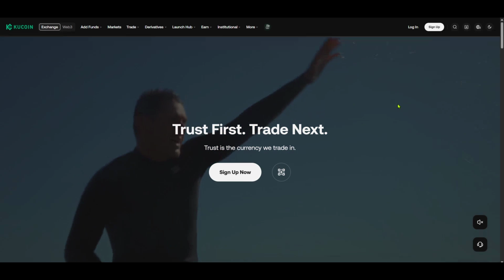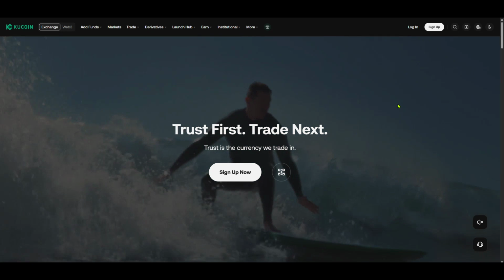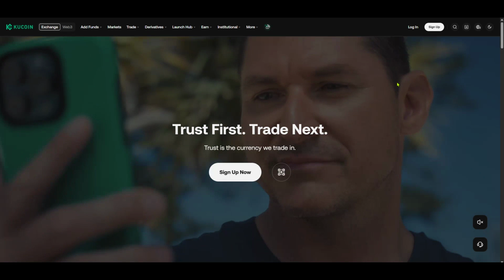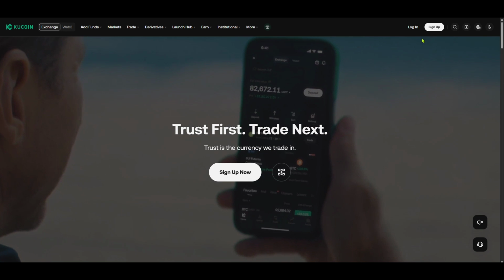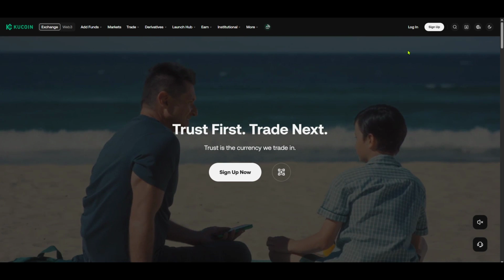First things first, we need to head over to the Kucoin website. You can do this by opening your web browser and visiting Kucoin.com. It's always a good idea to ensure you're on the correct and secure website to protect your account and personal information. Once you're there, we need to log into the platform.